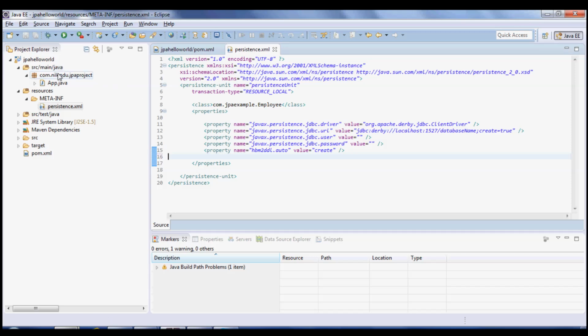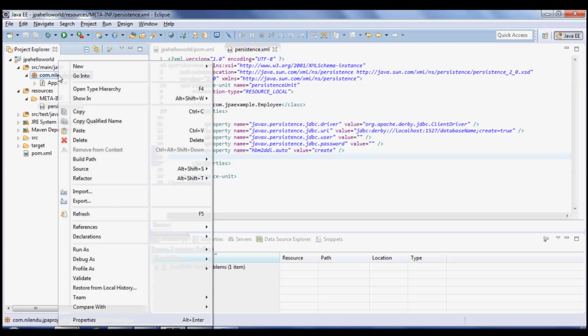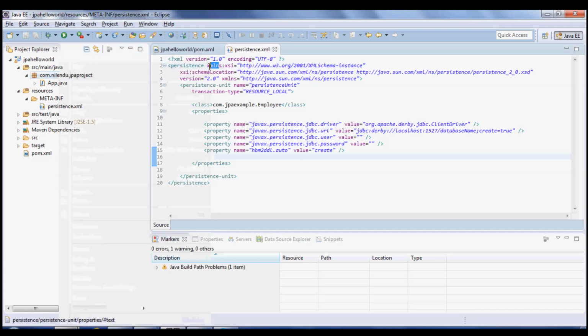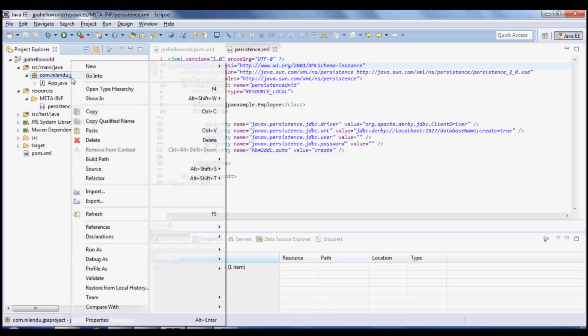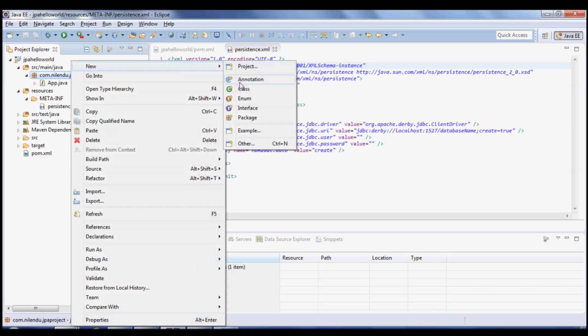So now what we will do is we create a student class. New class.